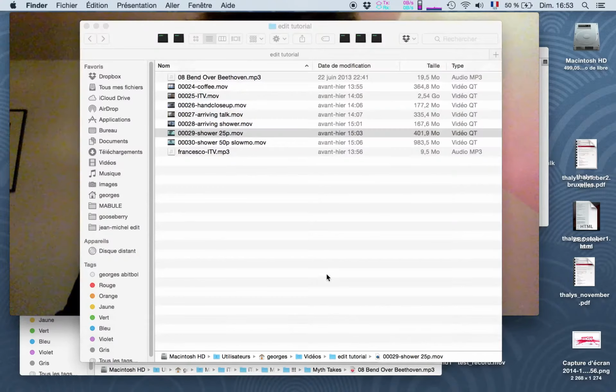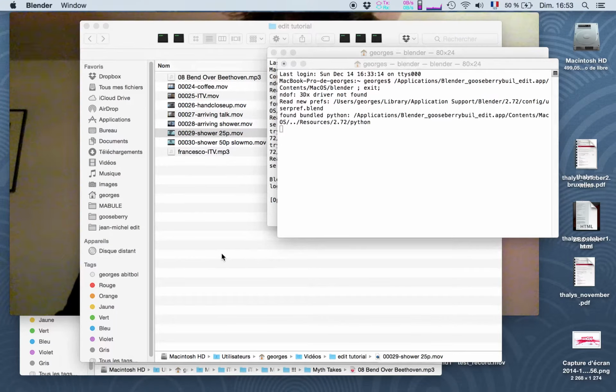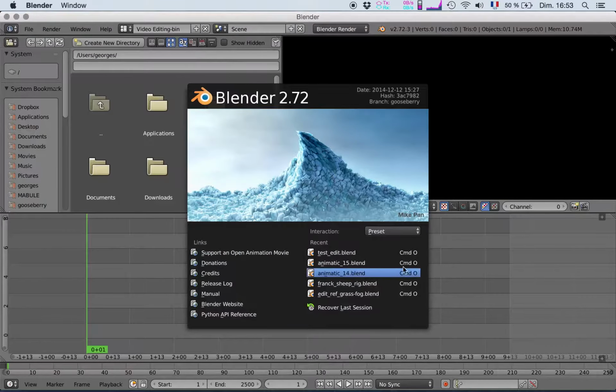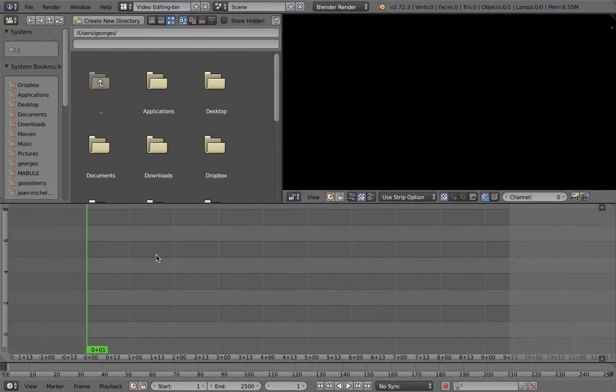So I will try the Blender build that we have from the Gooseberry branch. So it's a specific branch. Ooh, what's this? I did something wrong, sorry. So there it is. I'll put it in full screen, and I will start to edit.